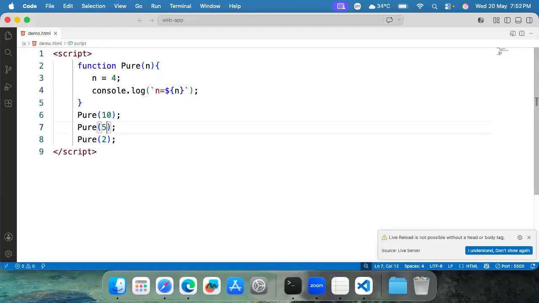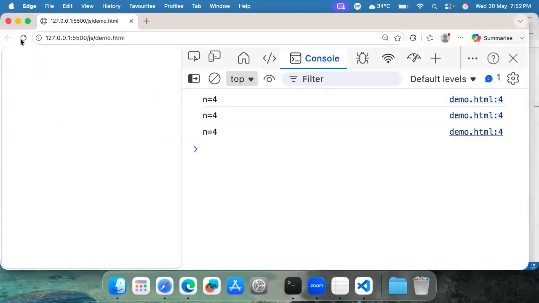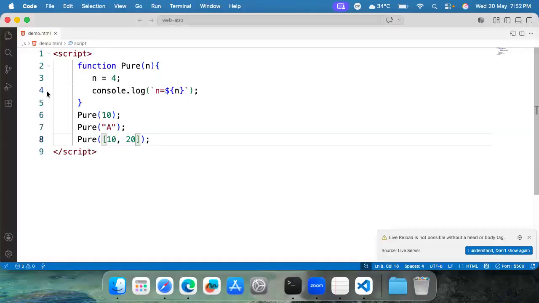Suppose I'm adding an array, 10, 20. What it is going to do is print 4 only, every time. See, that's what it is: logics are simple, questions are confusing.